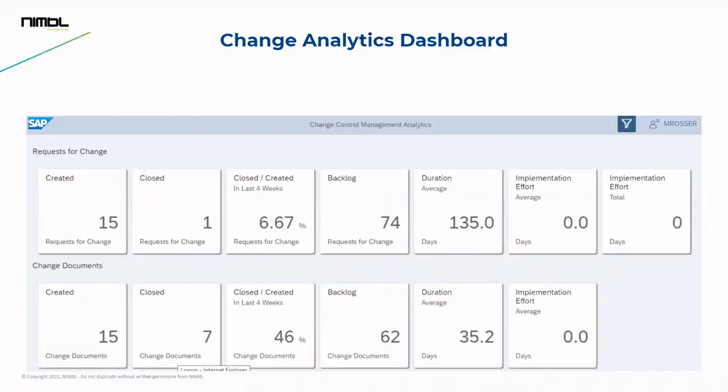Some more visibility to the changes requested. So this is our change analytics dashboard. This is more of a high level view from the requests that have been made in your environment to the change documents, which are actual. So if you think about program changes, they're made in the change documents. And you can see from a single location in our work centers what our environment looks like, how many requests have been made, how many have been closed, what's the duration. You have visibility to all of the changes that are being made in your environment.